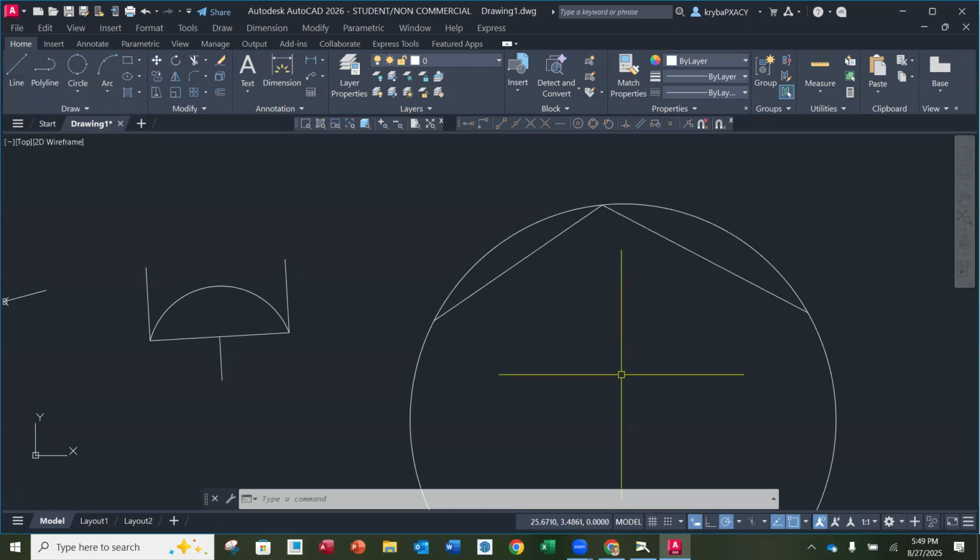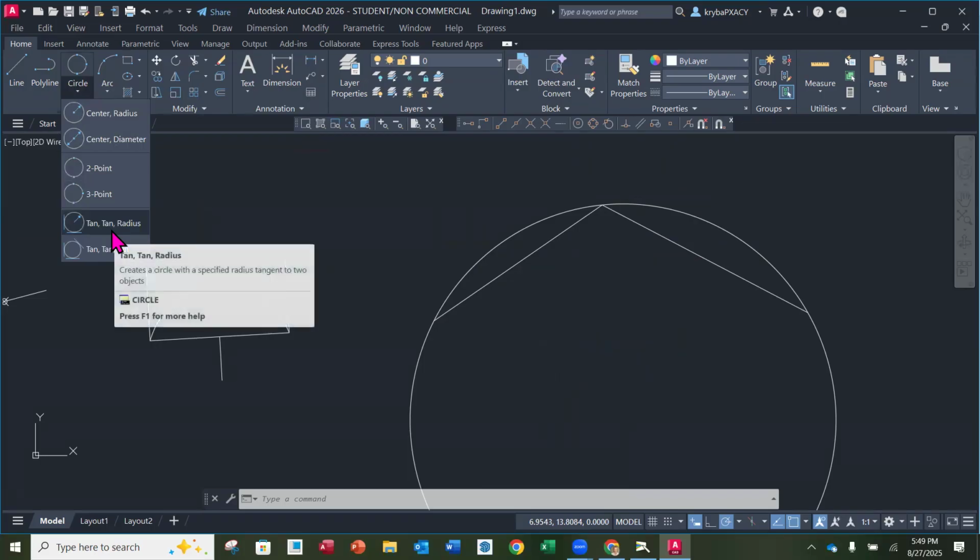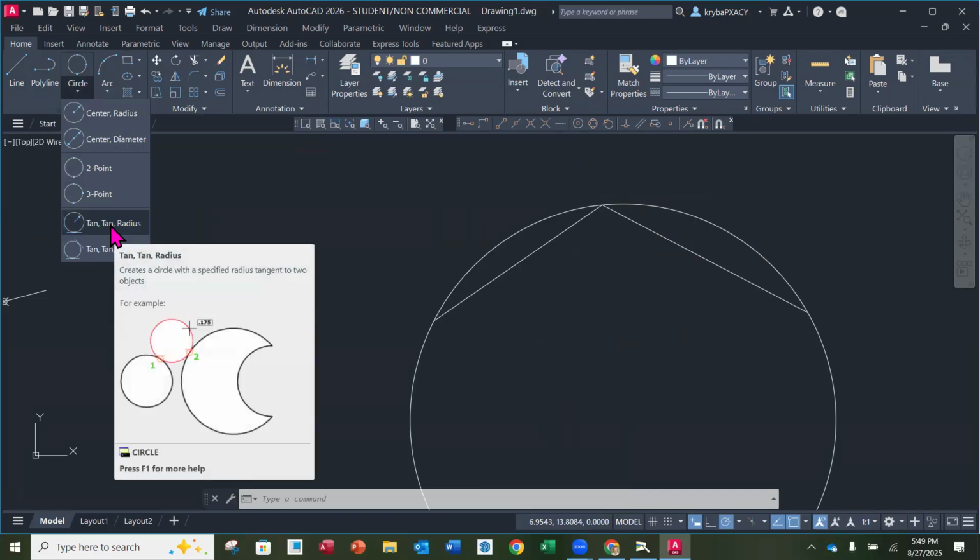Now, once we have this, we can create another circle, tangent, tangent, radius, to round off that inner corner there. I think we used this last time in module 1. So we're going to go to circle, tangent, tangent, radius.